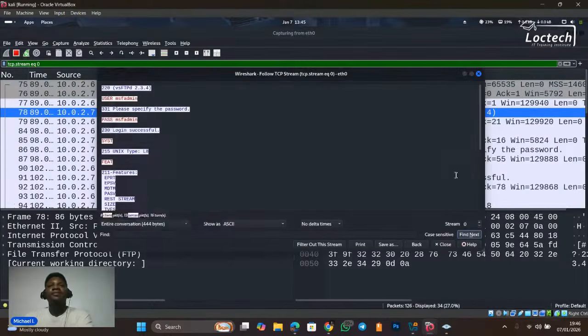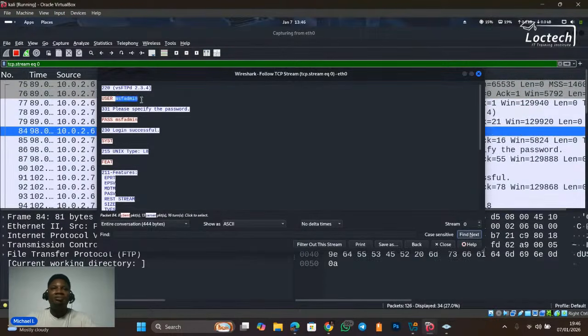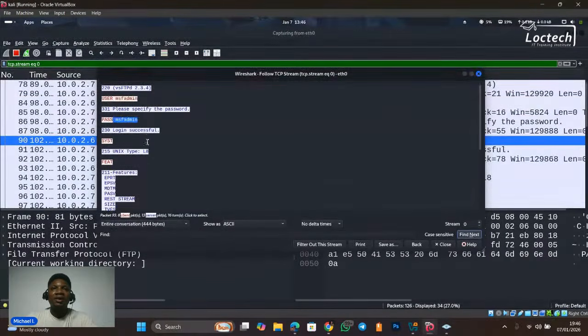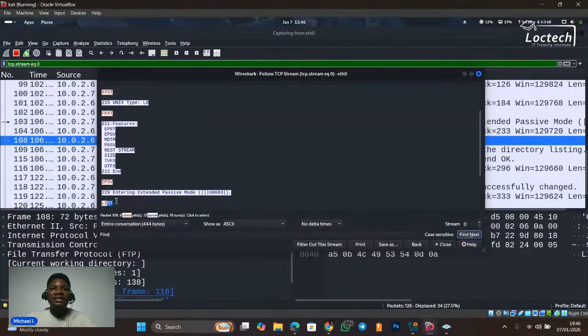Click on it and I can see, whoa, I can see everything that I typed in. Look at this. Username, msfadmin, password, msfadmin. I see that right now. And then I can also see what I did. The list command, ls is called the list command.